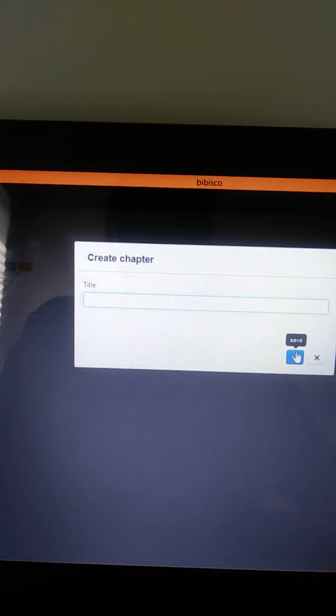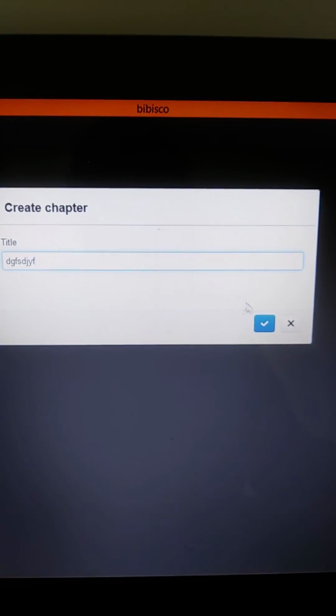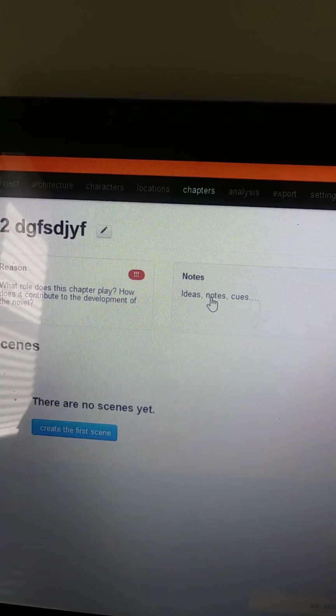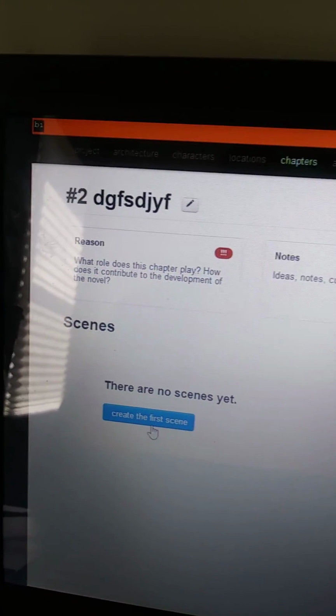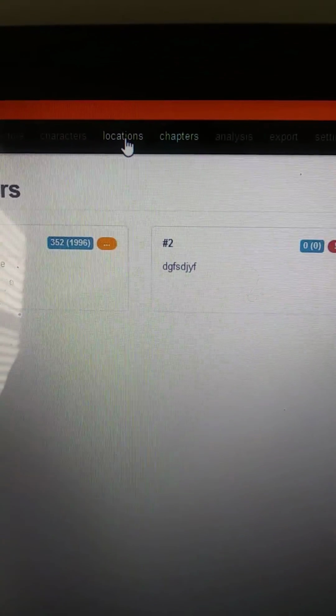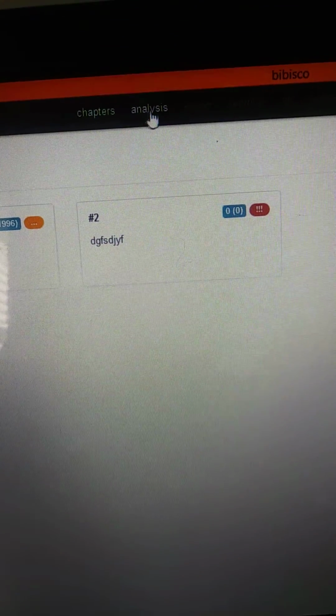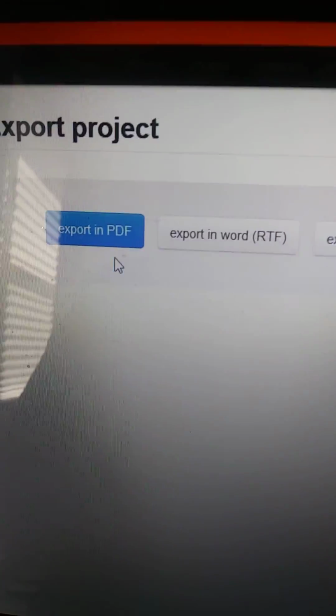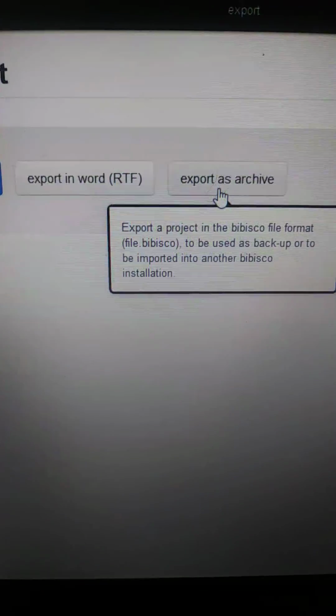When you create a new chapter, you name it and then save it. I'll just put anything there. And now you've got a new chapter with new scenes, okay? And everything applies. I can go back to my list of chapters, and let's see here. I can export this in PDF, Word, or as an archive in the Bibisco file format.